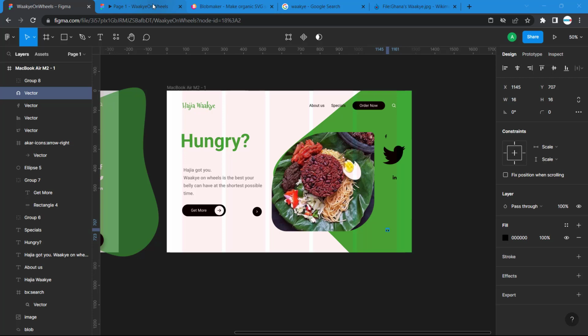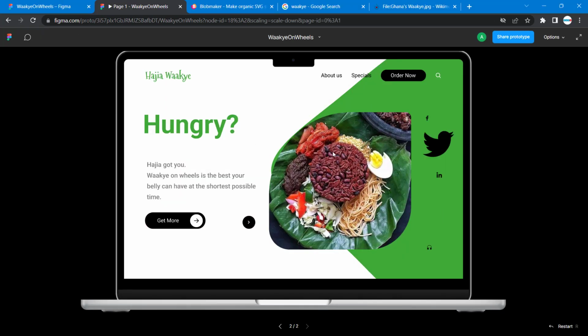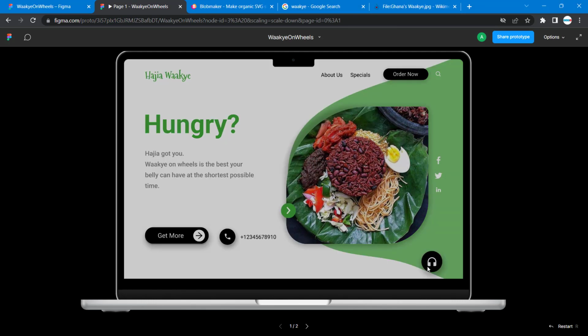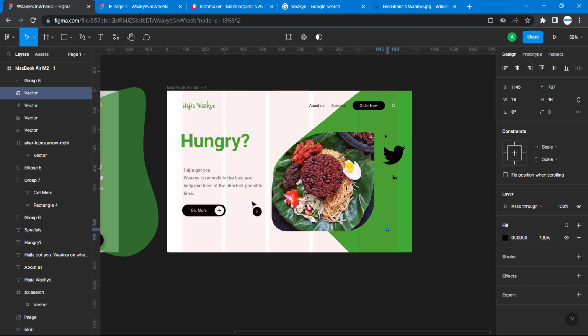In our previous lesson, we were able to achieve this. We worked on the image, the icons, and some of the buttons. Now we want to work on this. We want to achieve this. So to do that, let's go back to our drawing board.